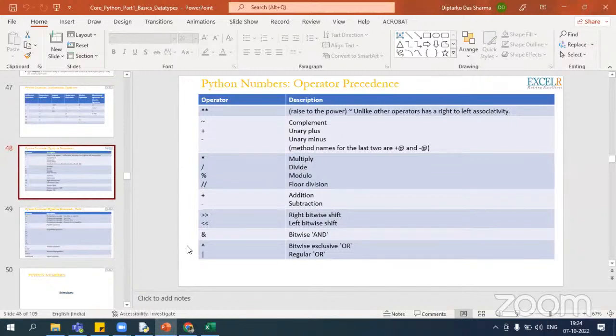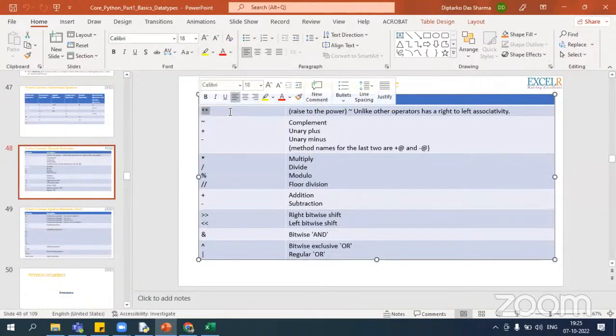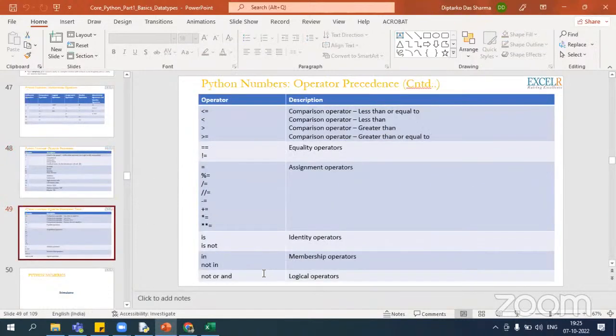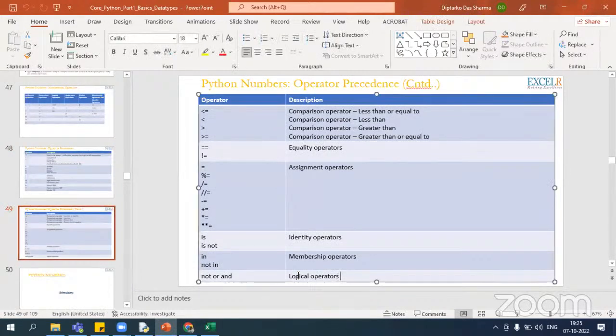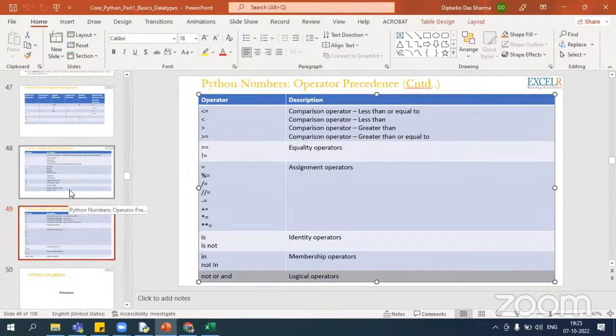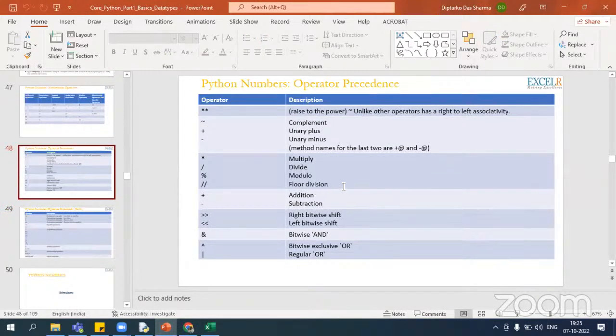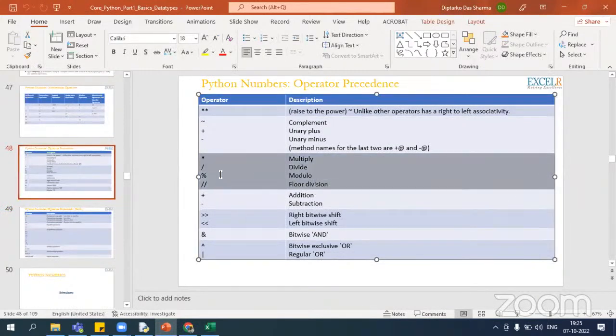Now, when you have any doubt, always put a bracket. The bracket will get the highest priority. In Python, exponentiation has the highest priority, whereas the logical operators have the lowest priority. Again, there are some operators which have the same priority, like multiplication, division, modulo division, float division.